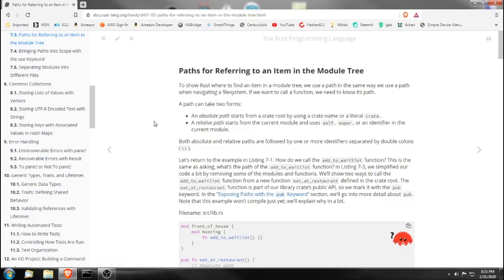Let's return to the example in 7-1. How do we call the add_to_waitlist function? This is the same as asking what's the path of the add_to_waitlist function. In listing 7-3, we simplified our code a bit by removing some of the modules and functions. We'll show two ways to call the add_to_waitlist function from a new function eat_at_restaurant defined in the crate root.